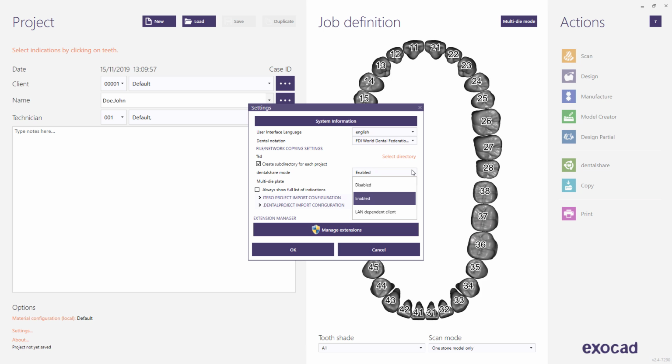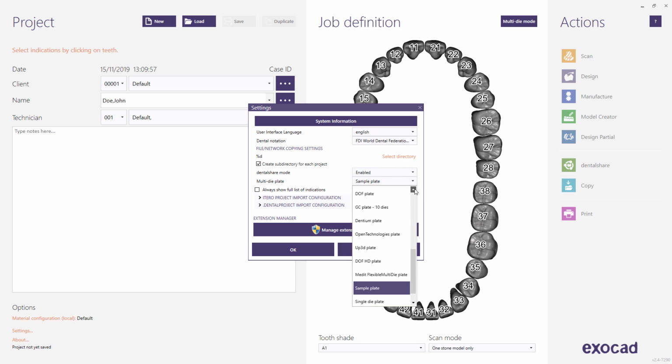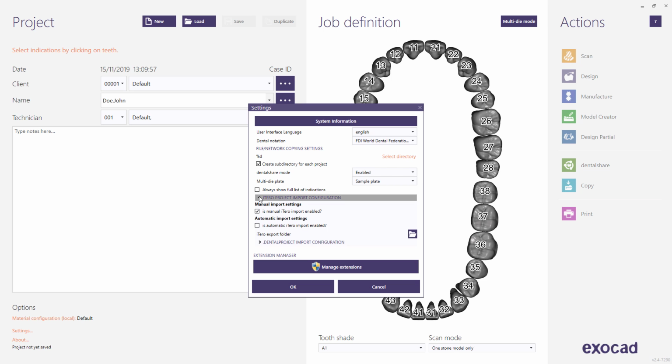DentalShare can be enabled or disabled. Furthermore, supported multi-die scanning plates can be selected. You can change the configuration of automatic import of iTero and Dental Project files.